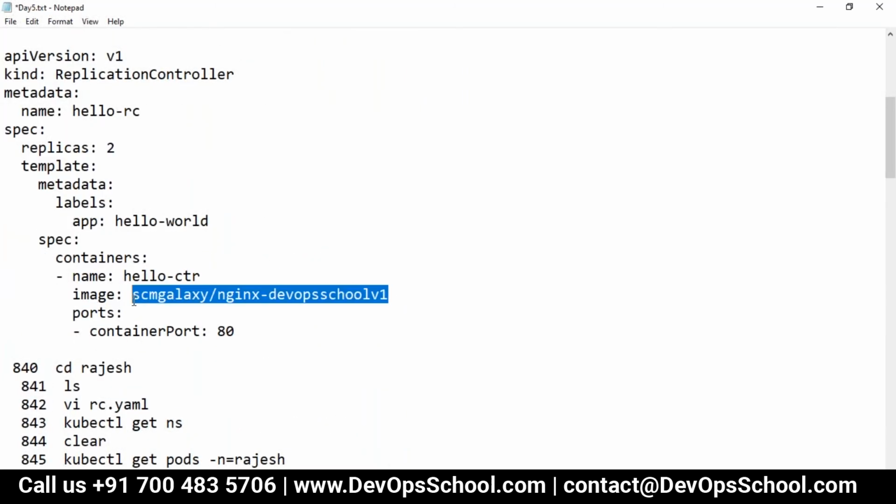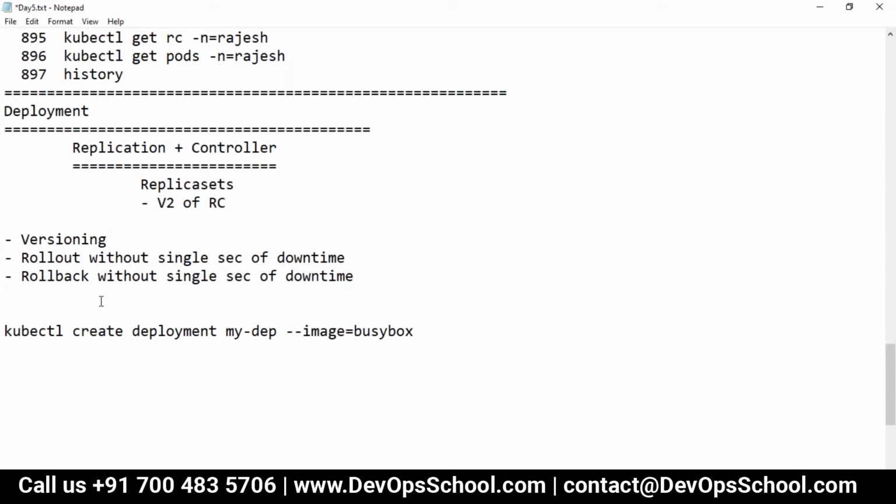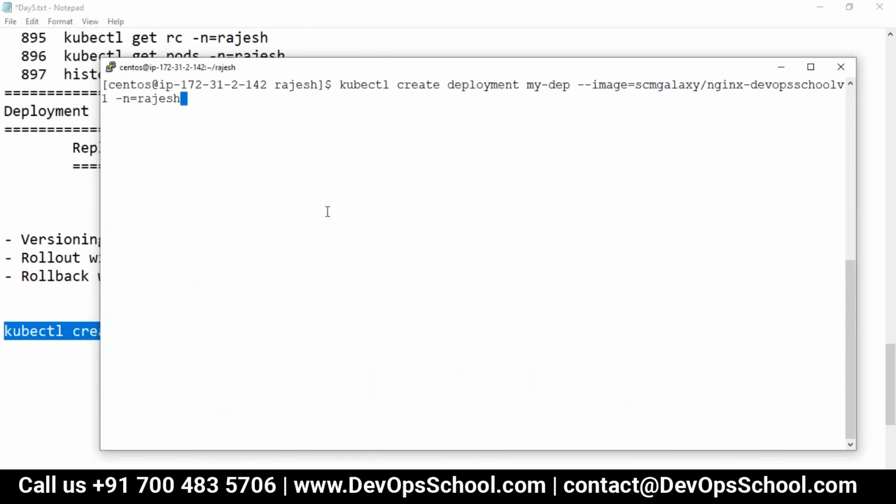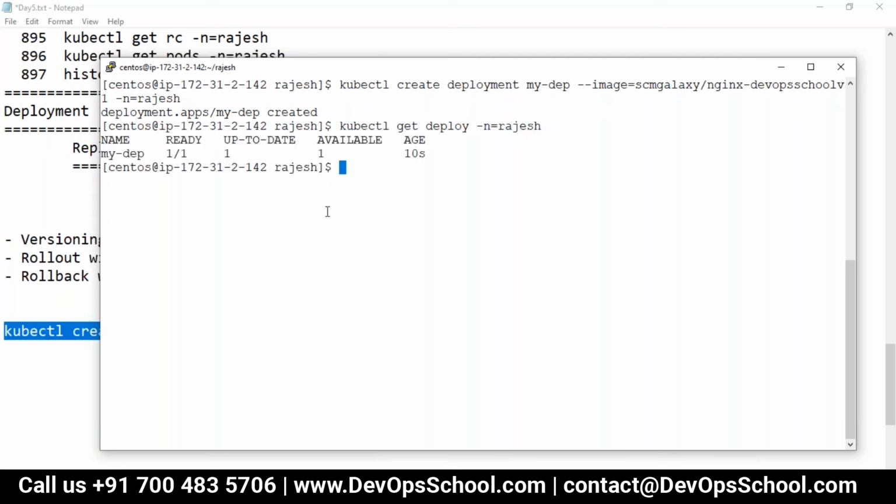This is the command which I am using right now to create a deployment. This time I will use my own image. So kubectl create deployment, this is my image, and my deployment is the name, in the Rajesh namespace. This will create a deployment. So let's create. Can we see that? kubectl get deploy -n Rajesh. See, the deployment is there.